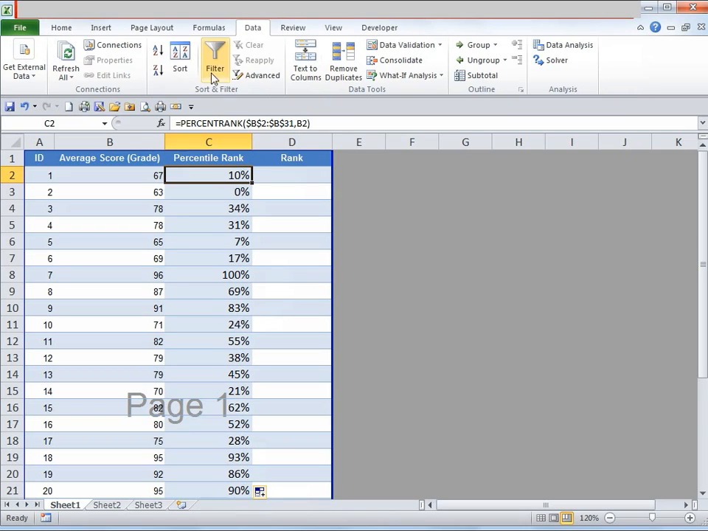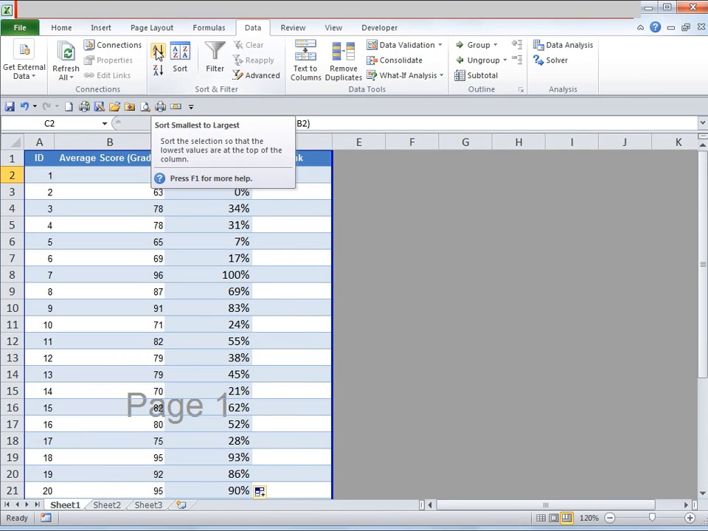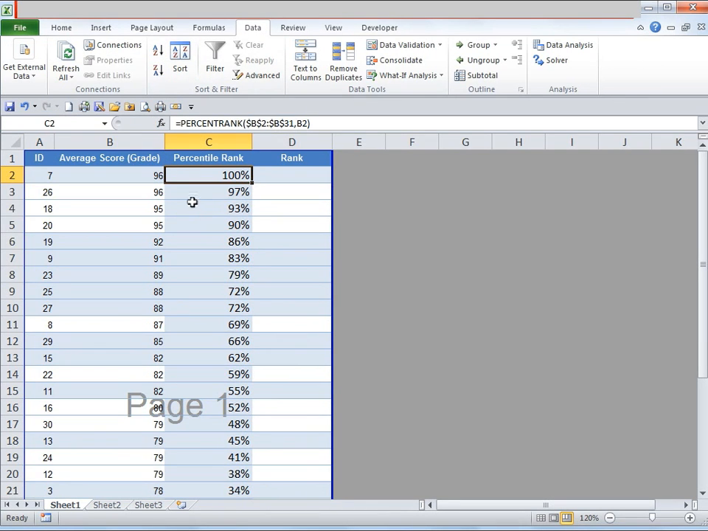So if I go to the data tab and arrange it in descending order, it's going to show me all the students who've got the highest scores. Now let's say I want to be able to calculate the rank as well. So I'm going to go to the rank column, which is column D, and this time I'm going to use another method to get to the formula.